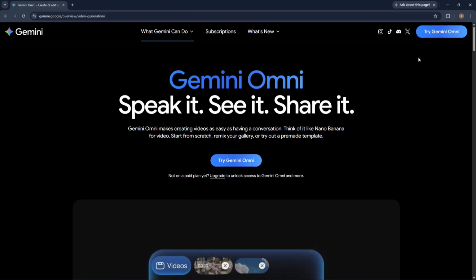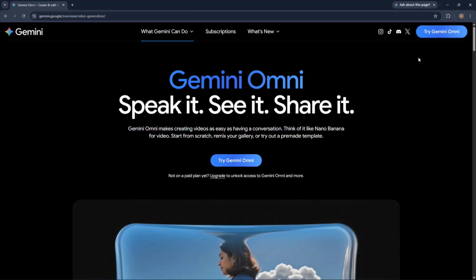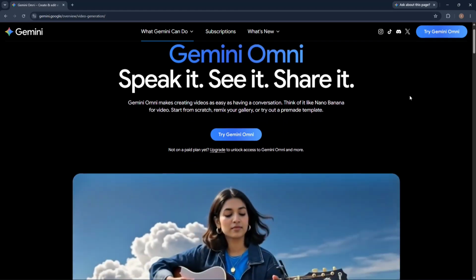How to create avatars with Google Gemini Omni. Want to design custom avatars using Google Gemini Omni? Let's create one step by step.